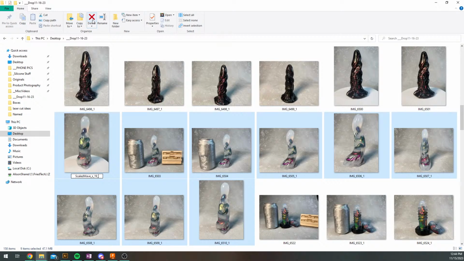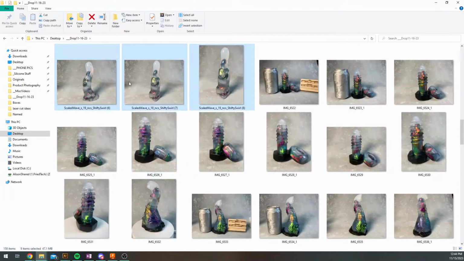Is 69. Shifty swirl. So basically it's just like model size, the number of that size I've made, firmness, and then the color. And then I'll go through and fart around with some additional modifiers.